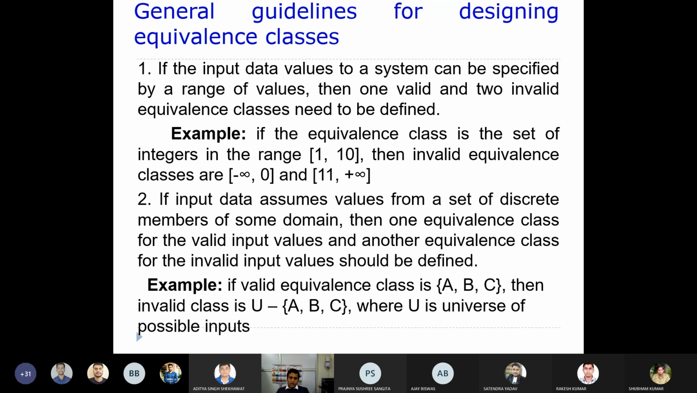Now, similarly, you can think of another example. If the input data assumes values from a set of discrete members of some domain. In the previous case it was continuous, because 1 to 10 means it is a continuous range, right? But now here you have discrete values. In that case, one equivalence class for valid input values, another equivalence class for invalid input values. So if it is a discrete range, you will have two equivalence classes. But if it is continuous, you will have three equivalence classes.